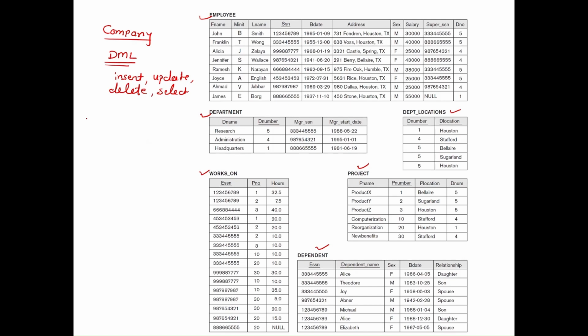Select command is very useful to retrieve the data from one table or from more than one table. If I want to retrieve the complete data from the employee table, I can write the query as select star from employee. If I want to retrieve only the first name, last name, and address, then I have to write select F name, comma, L name, comma, address from employee. So in this way, I can retrieve whatever data I require.